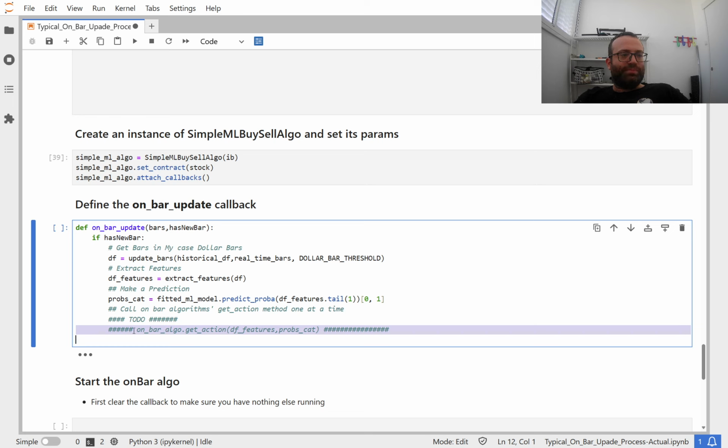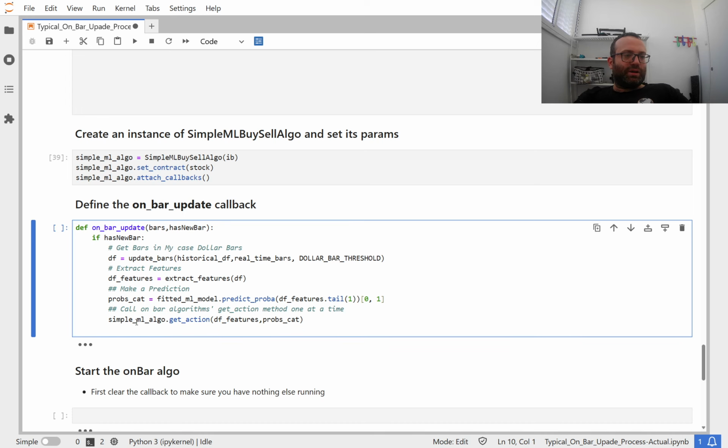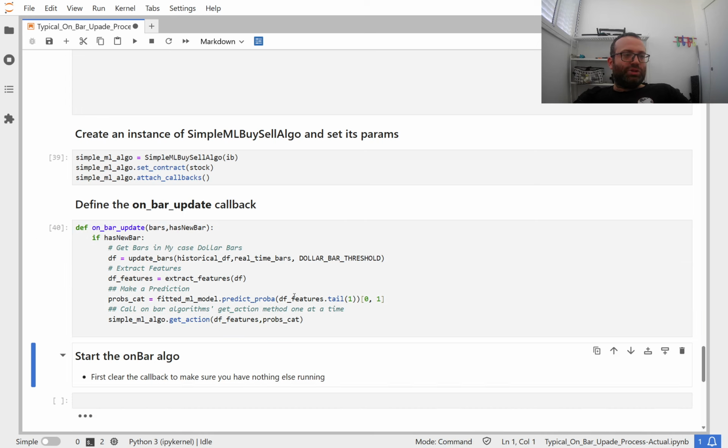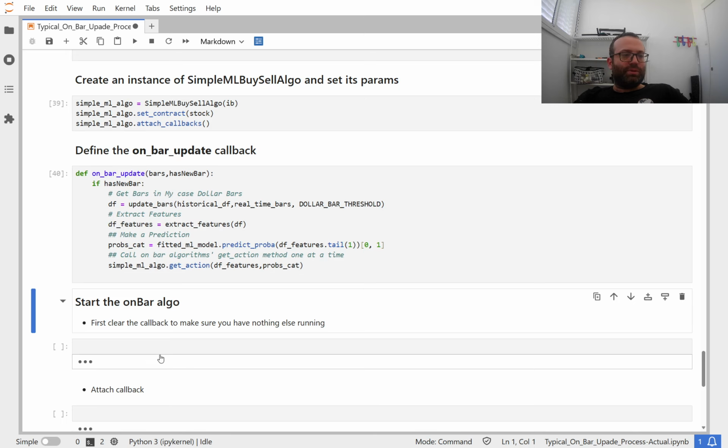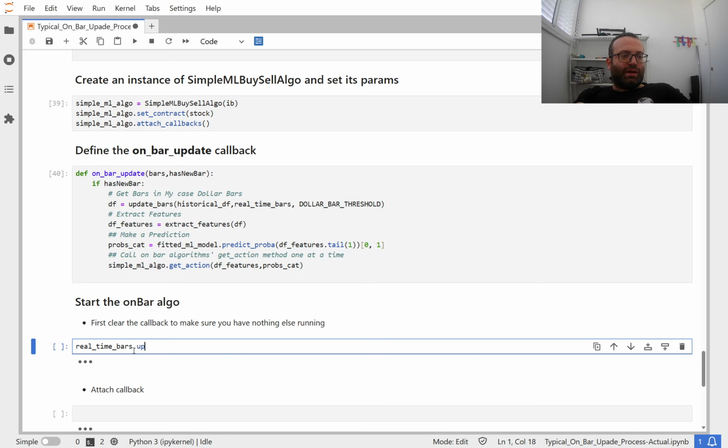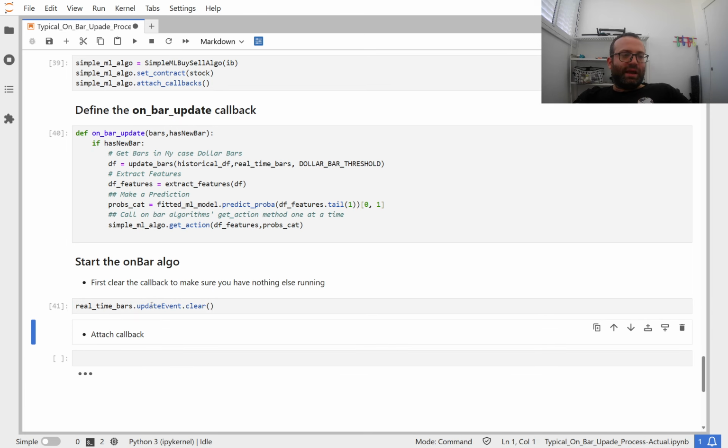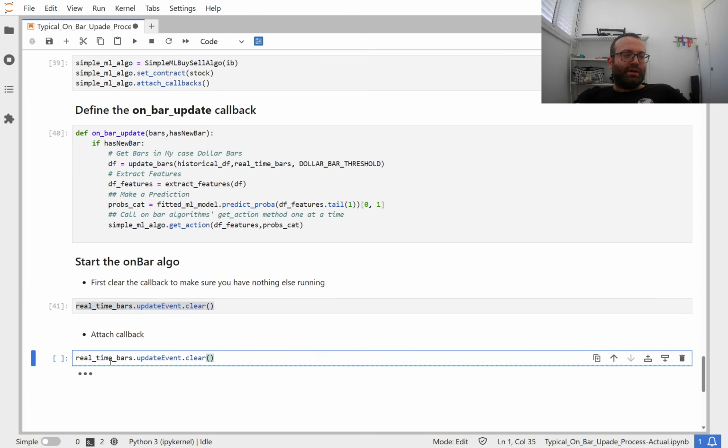Okay, so now this is the to do. We need to call the get action. So in our case, we'll call simple_ml_algo.get_action. So we're going to call that here, and it should work. So to start the algo, first of all, we have the update event. Let's clear it in case we already had an update event, and I guarantee you this will be wrong the first time. But you know what? Let's plus equal on_bar_update like this.